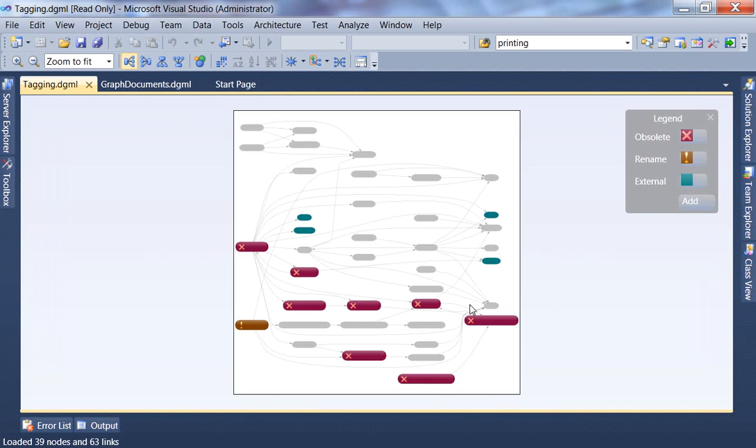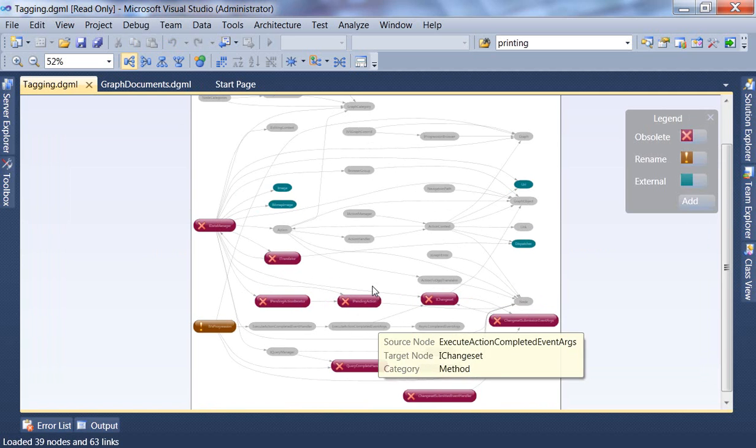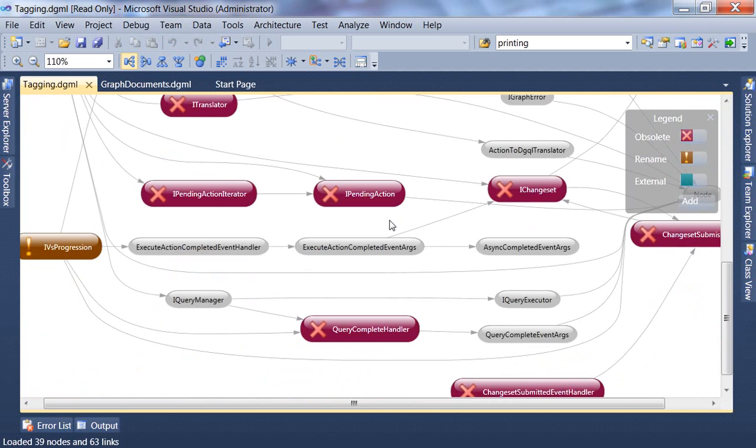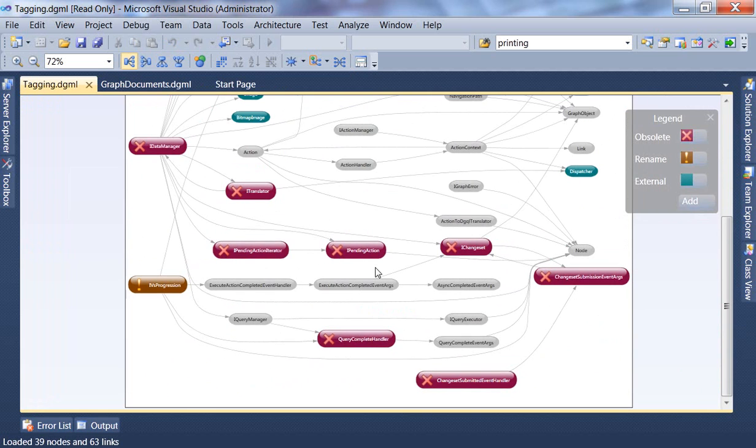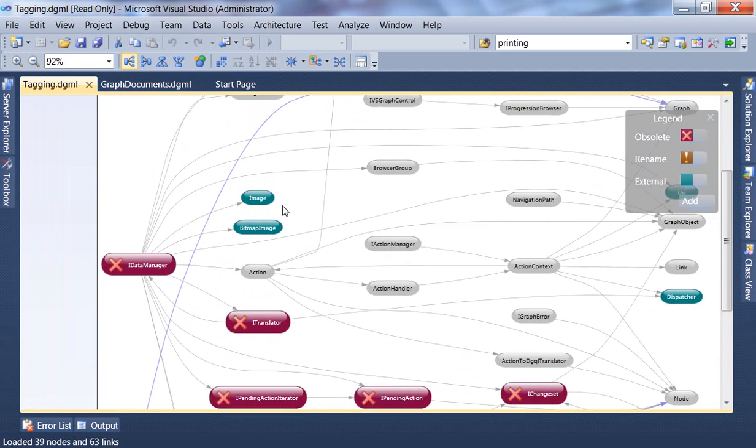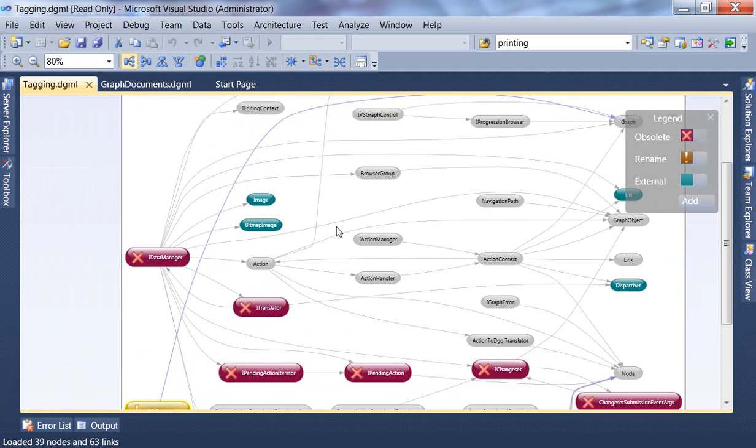This graph over here was used to communicate how we wanted to change an interface. So there were a bunch of interfaces and classes related here in an interface assembly, and we're able to use custom styles to quickly communicate which interfaces were going away, which interfaces needed to be renamed, and the green bubbles were showing us what things are external that we can't change.